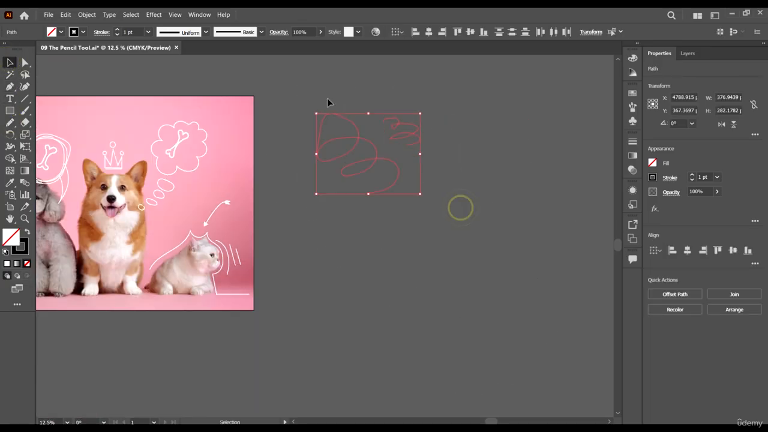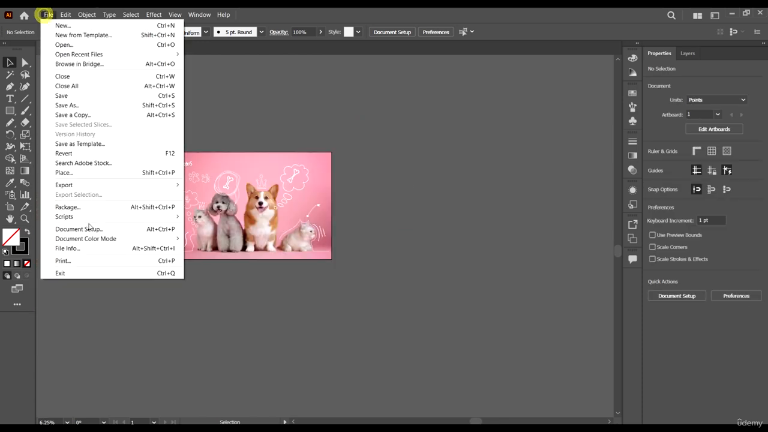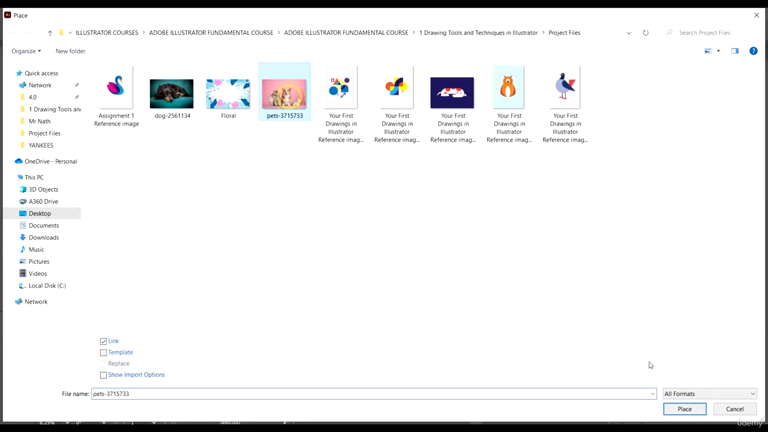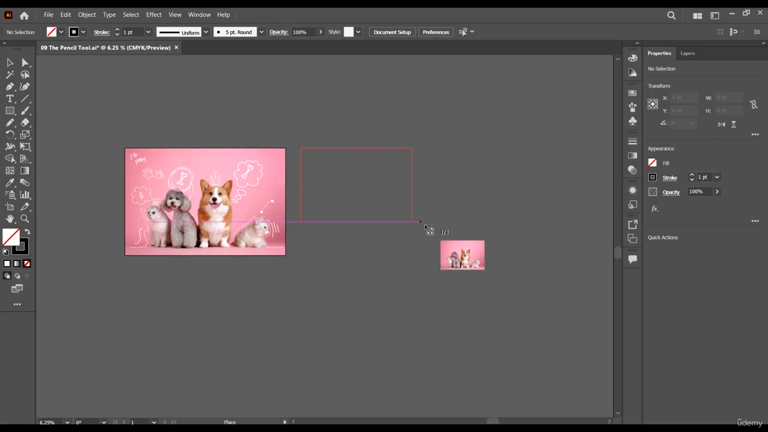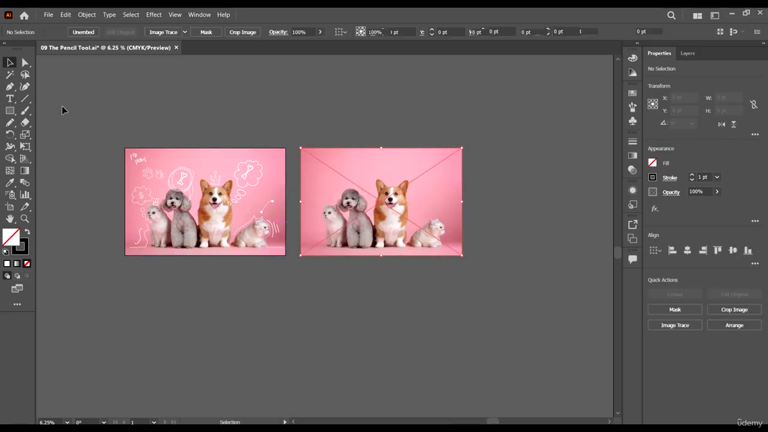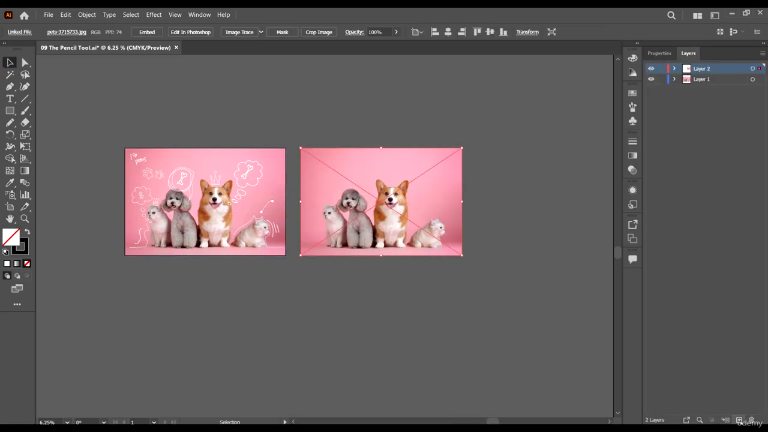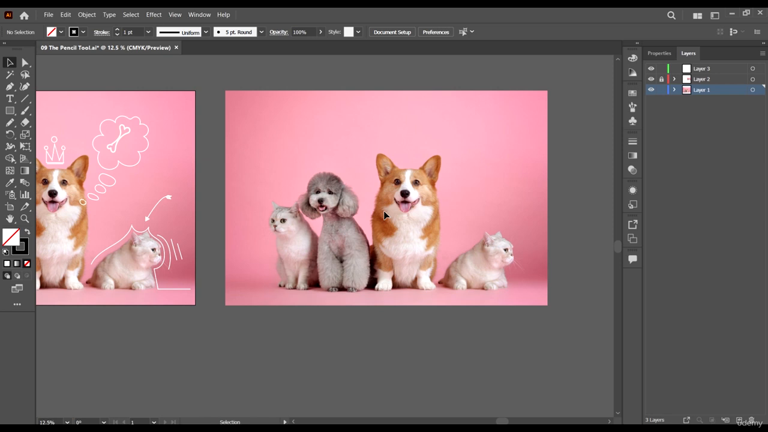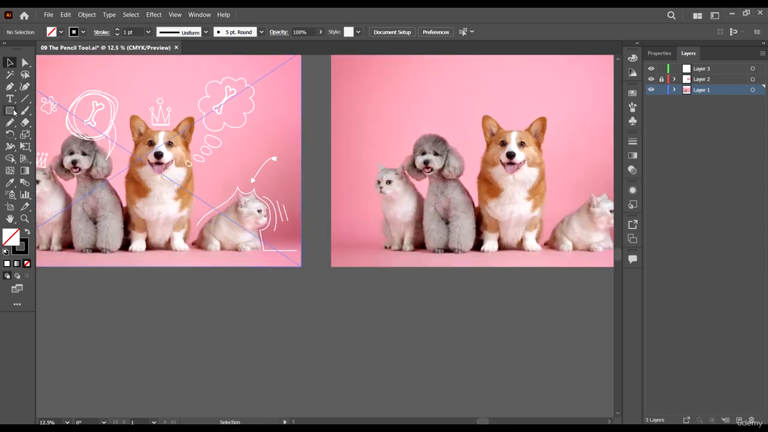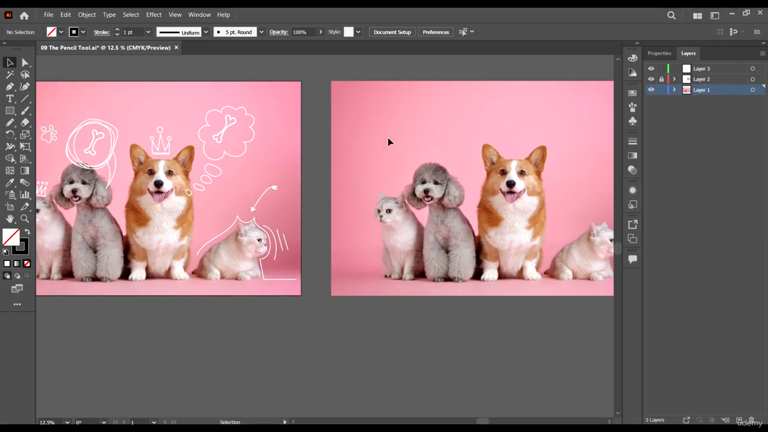So I'm just going to take my time to import this image without the illustrations. So I'm just going to place it, and as you know, I can now drag it. I'm going to drag it, come to my layers and create a new layer, and this other layer I'm just going to lock so I don't select it. We are now going to go through how to use our pencil tool to create amazing illustrations like this.